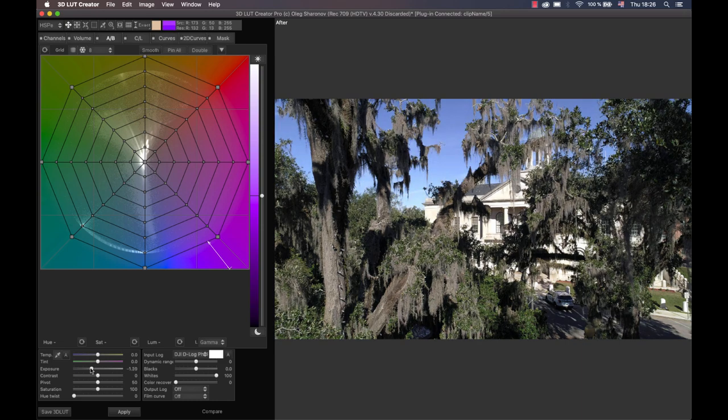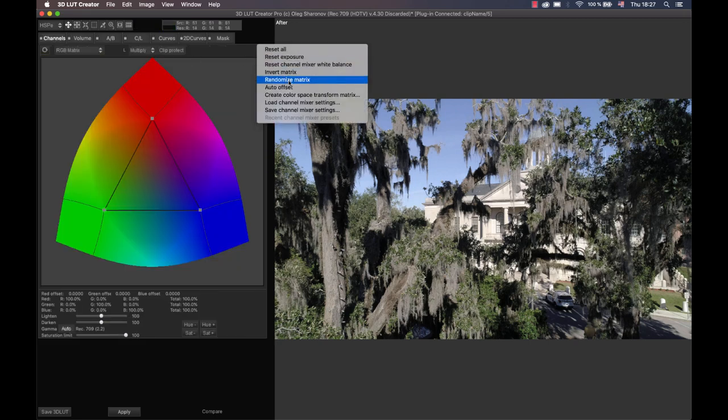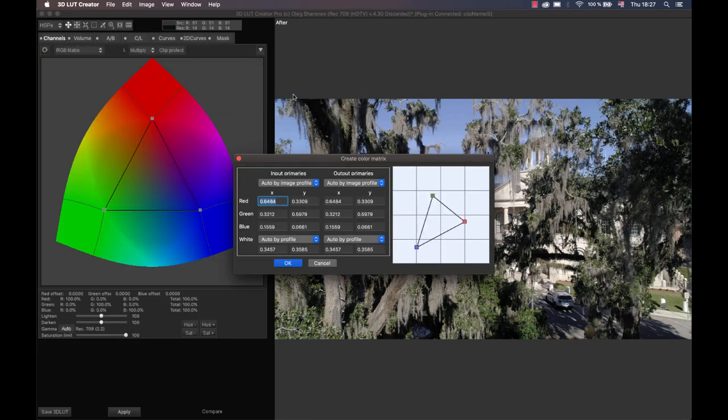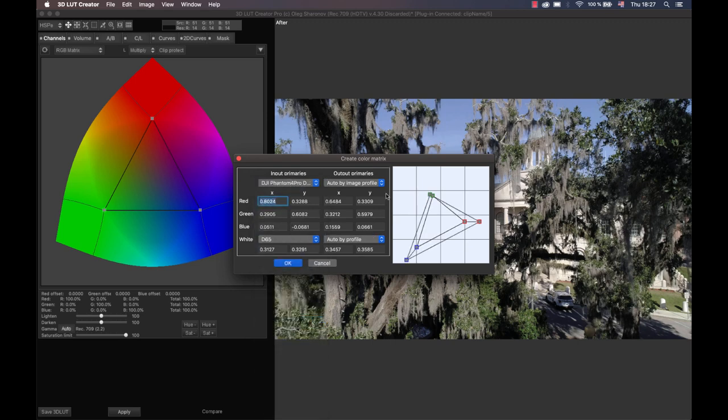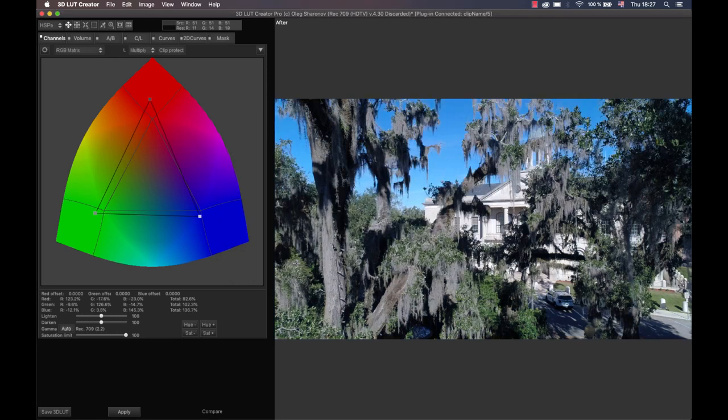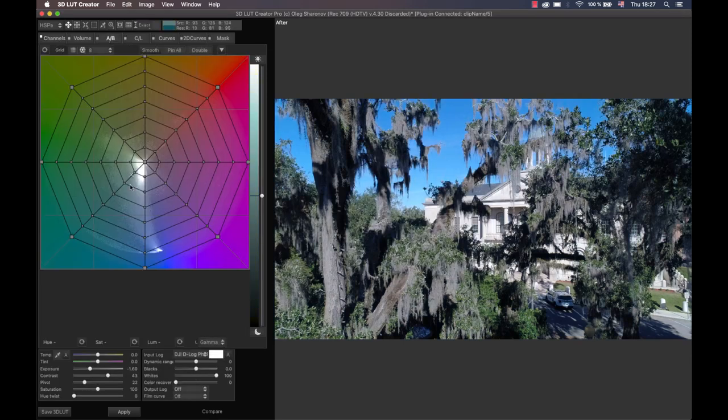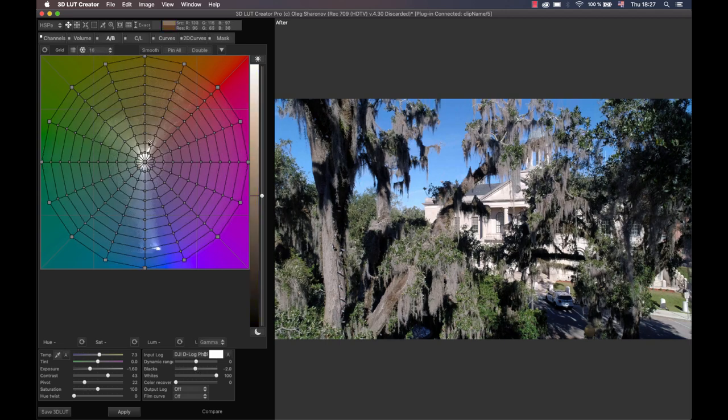I'm going to adjust exposure and contrast. Now I'm going to load the color matrix for the Phantom. I choose the input values for the Phantom. The output values are selected according to the image profile. I click OK. I'm going to make it a little warmer. I will also increase the saturation of greens on the grid. I click Apply and my LUT is loaded to Final Cut.